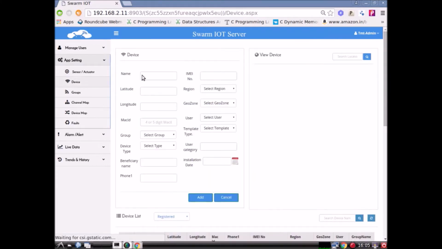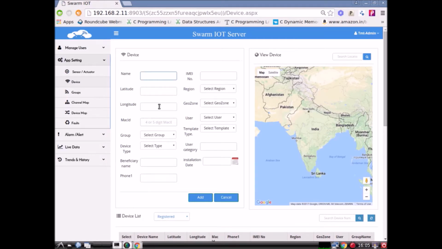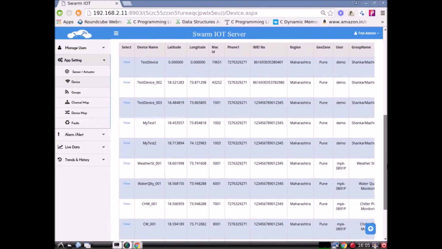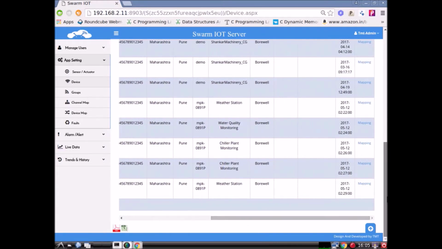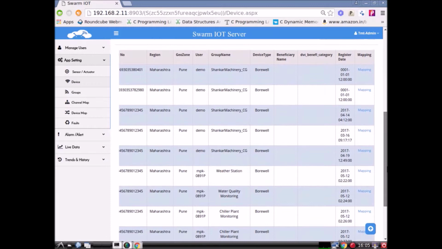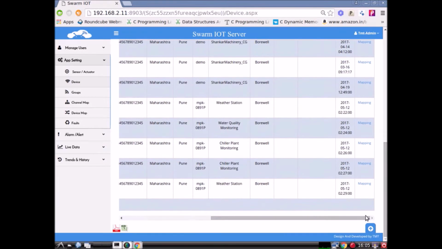After clicking on the device option, the admin will be able to register the particular device, which consists of MAC ID, group, device type, IMEI number, region, geozone, user, template type, and also the installation date. After clicking on the add button, the user will add that particular device to that geozone or georegion and it will be displayed in the list of devices as shown in the video.